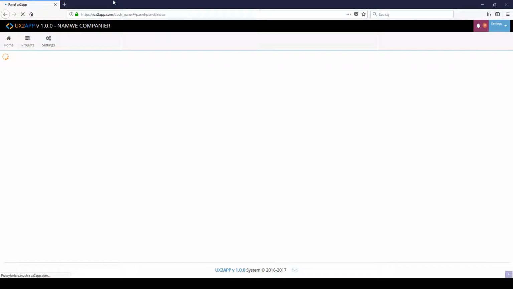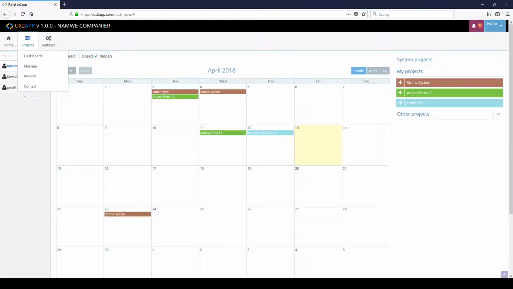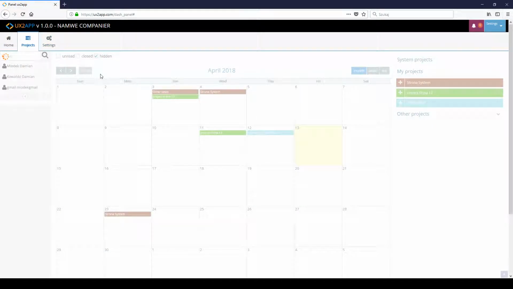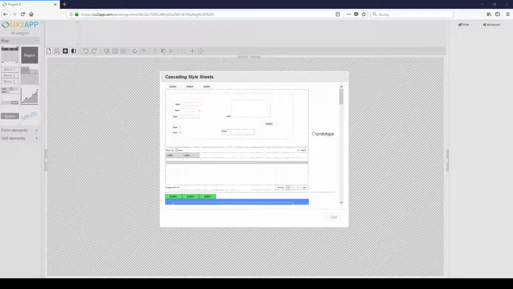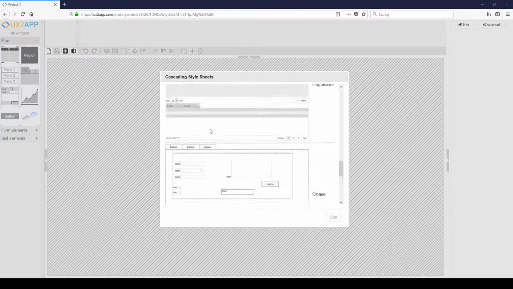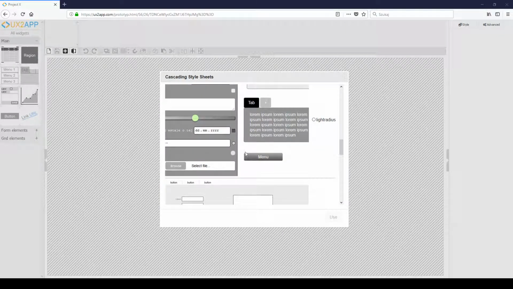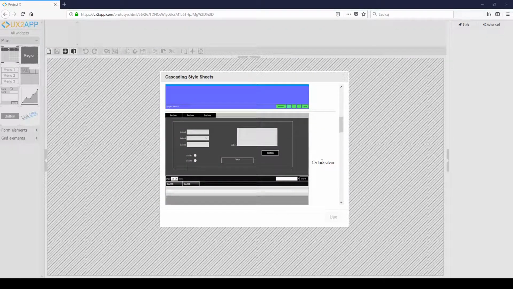After logging in, we go to the project tab and choose manage. And then click the design button next to our desired project. We will now be presented with the mockup design view. Once we're there, we will be asked to choose a template that we will work on. There are a few to choose from, as you can see. I will choose dark silver.